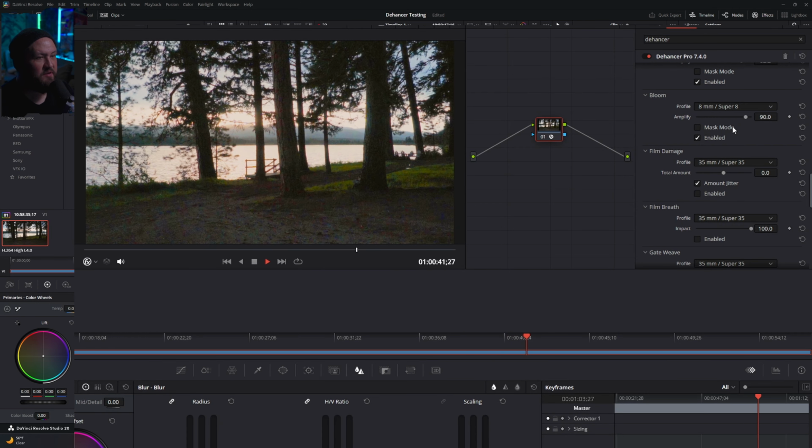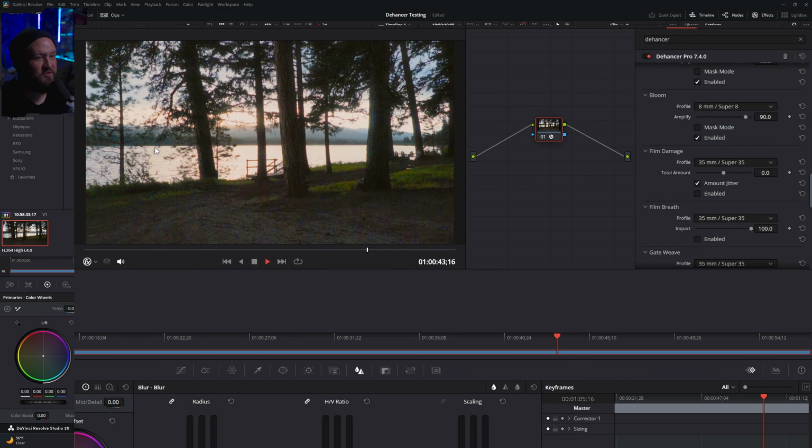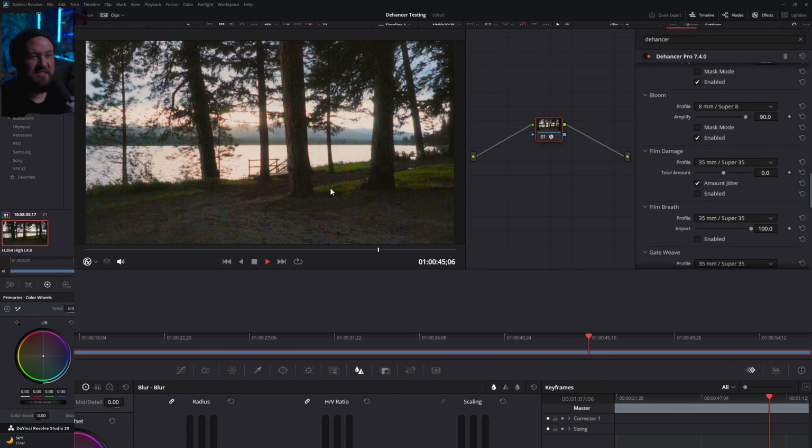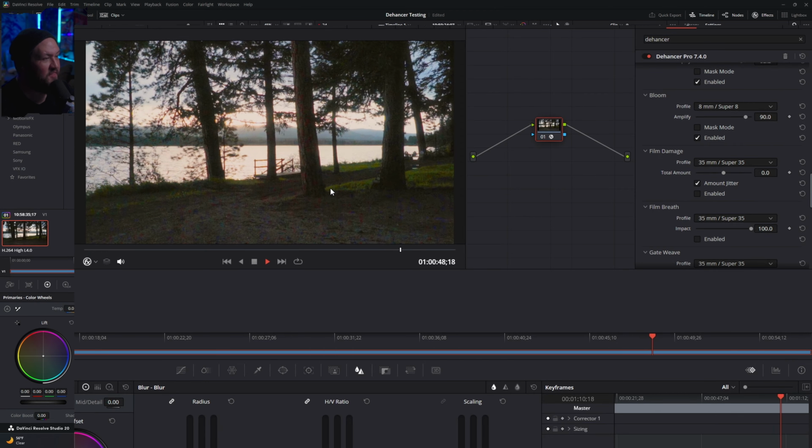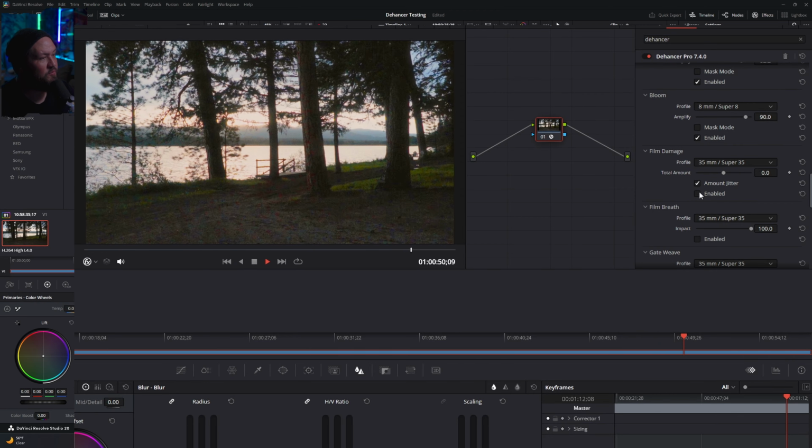We could try a different combo here, some Super 8. That's pretty neat. And it gets fuzzy, like a little analog damage kind of a thing, but it is really cool for what it is.